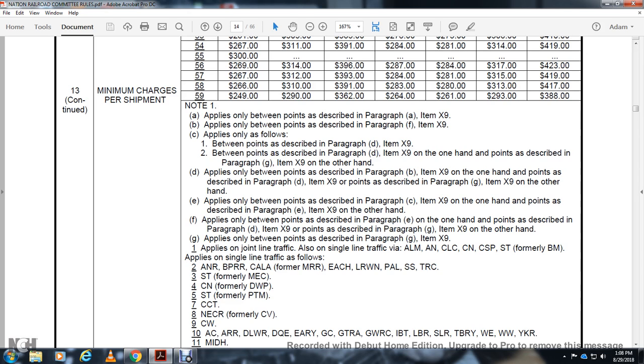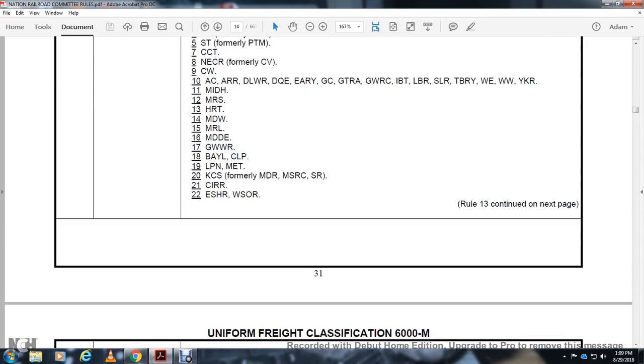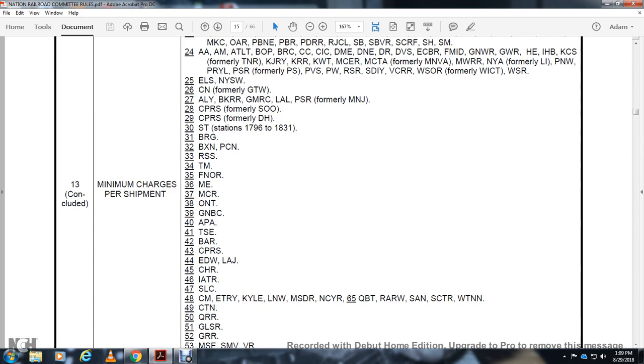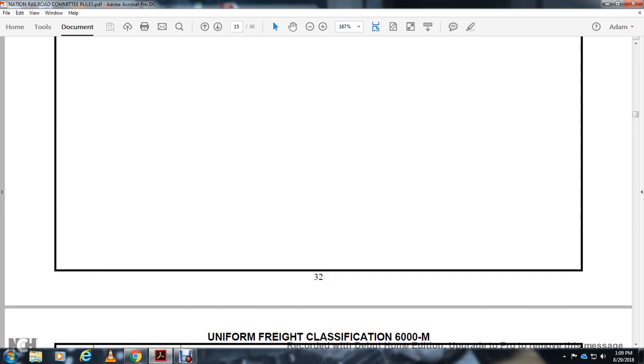Applies on the joint line traffic along all lines, single line traffic: ALM, AN, CLC, CN, CSP, ST, formerly BP, applies single line traffic as follows, and then it lists the railroads, minimum shipping charges.